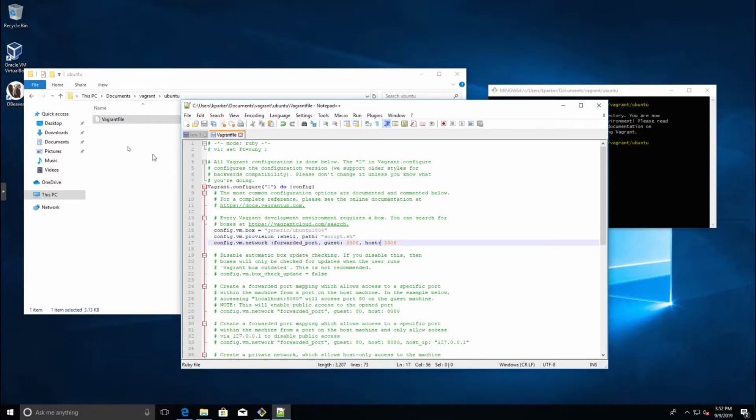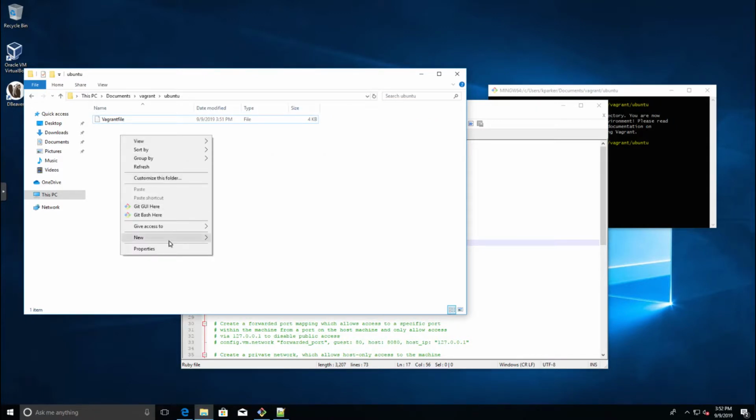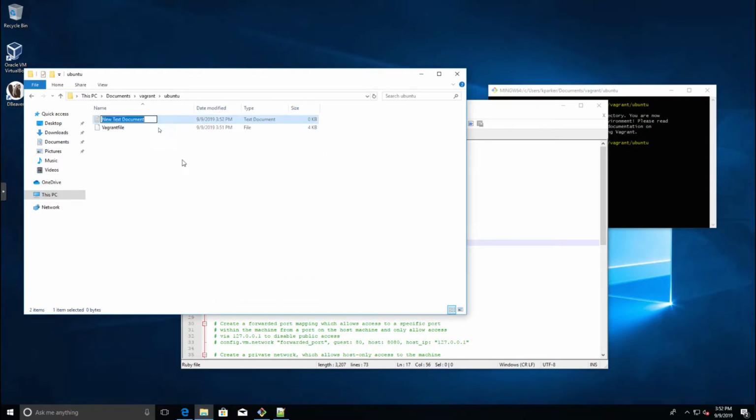So that's all we need here. Now we need to create that script.sh file. This will make our getting off the ground a lot easier.